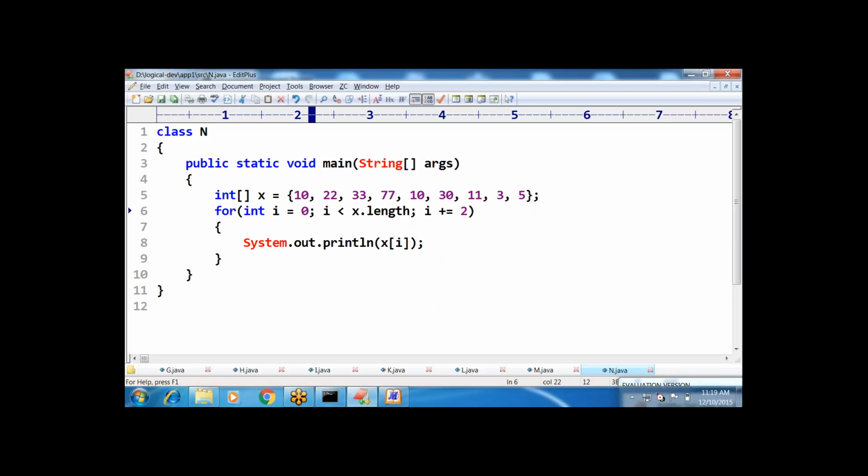Composing a program is very simple. We just made copy and paste.